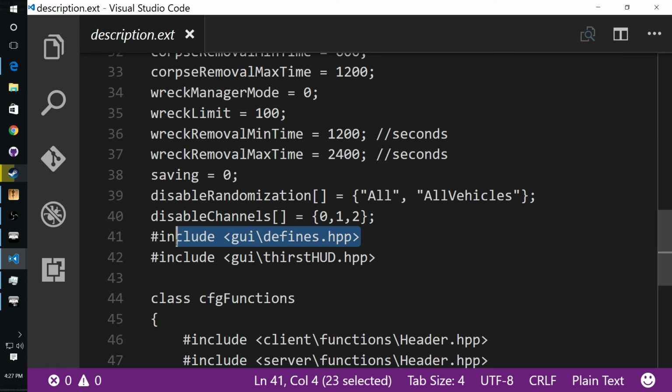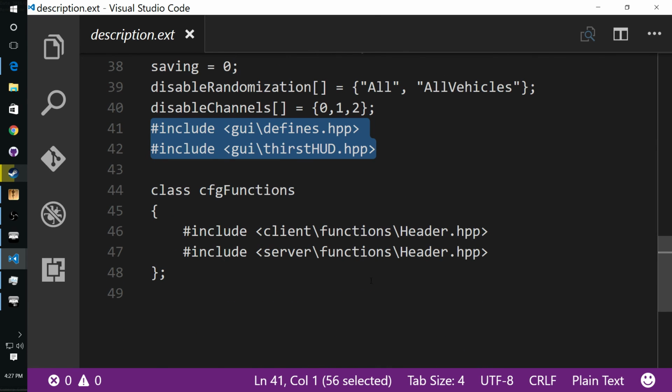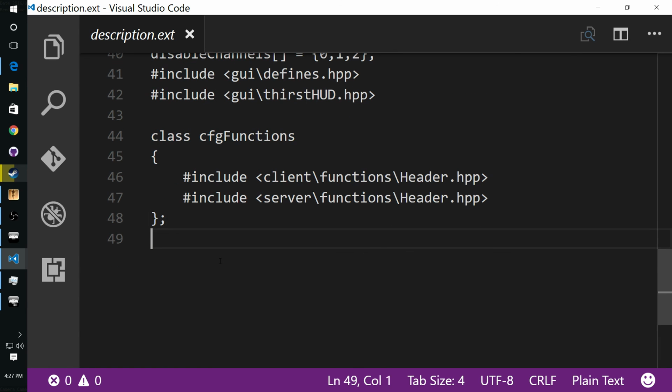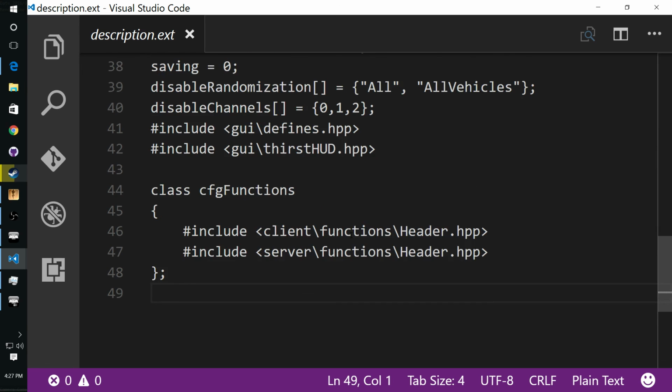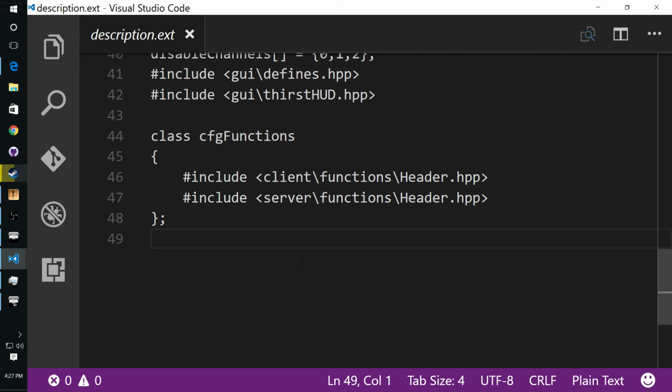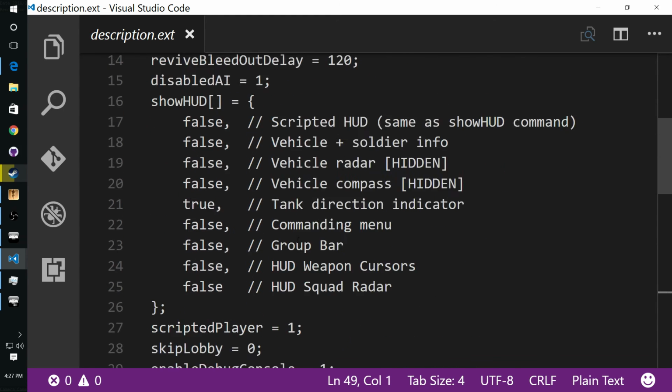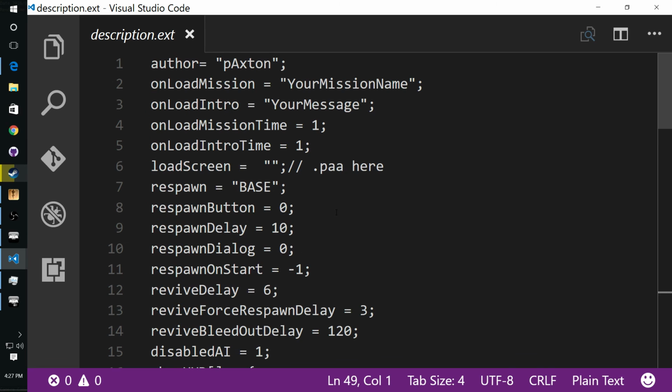These includes here, I showed you those in a previous video on defining your GUI. We've done CFG functions. You also have CFG sounds you can put in here. And there's a couple other ones I can't think of off the top of my head. You have debriefings, you have briefings. There's certain things you can do with the loadouts and stuff like that inside the Description.ext. This pretty much defines the default behavior of the mission.